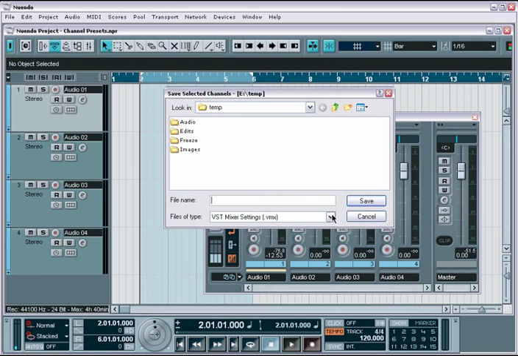Nuendo saves channel presets as a .vmx file format. This is a mixer file format used only by Nuendo. Where you save and store these files is up to you, since they are stored directly to the hard drive. However, I find it's best to create a preset folder in each project folder and use this to save and store all your mixer and channel presets, as well as other preset files within Nuendo that pertain to a particular project.